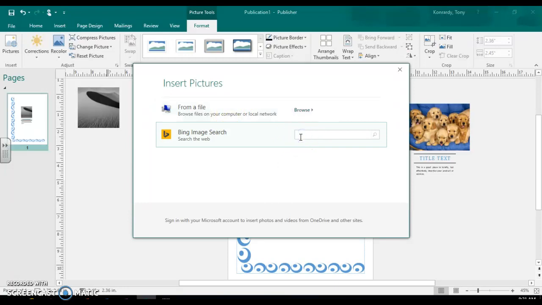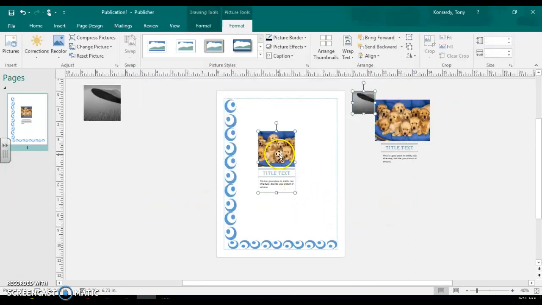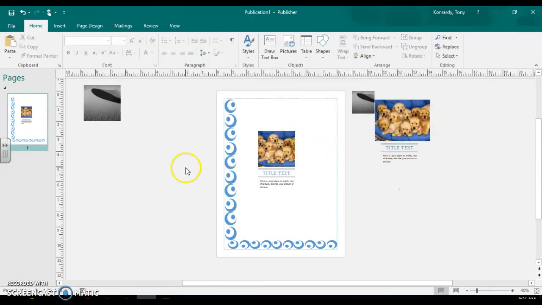And if I do a Bing search again, okay, I can click and then I can insert that and it will automatically appear. If you're not happy with how it looks, remember you can always ungroup, grab a picture, and put those together. So these are a couple ways that we can insert a border and insert a picture into our document.